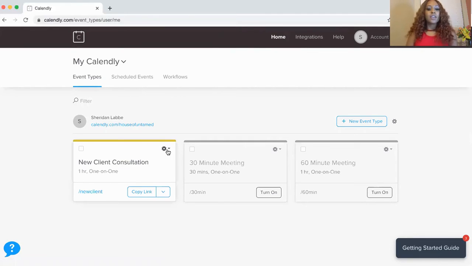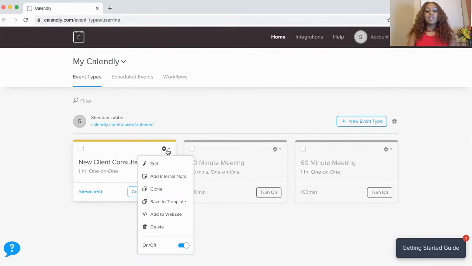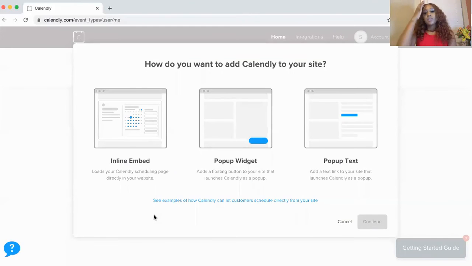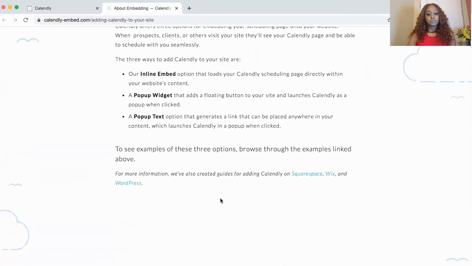And okay, here's where you can edit how it looks on your website. So, add to website. These are a couple of cool options that you can do. I always do inline embed because it just looks pretty cool, but they can also do a pop-up or pop-up text. So I'm going to show you the example of what that looks like. The inline looks really cute though.